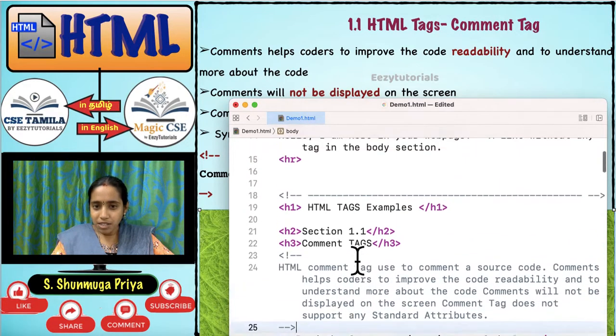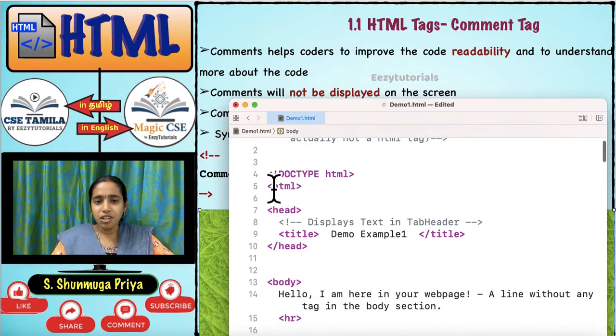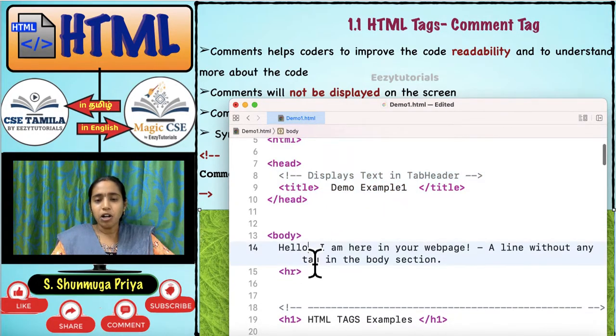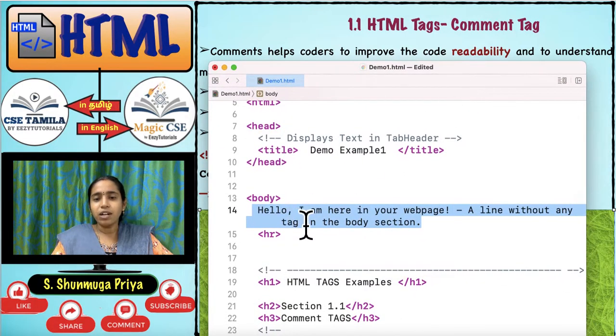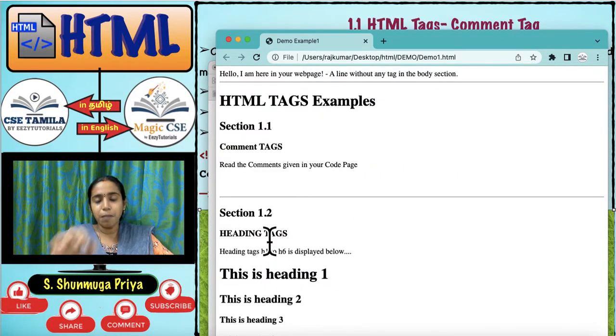Now we'll see the output. So this is the head section. In yesterday's first program we had the same head section. In the body section, without using any tag, I have printed some content: Hello, I'm here in your web page. A line without a tag in the body section. So this is my output. If you double click your file, or right click and open it with the browser, you'll get the output. See, without a tag, without any spacing, the content appears in the very first line.